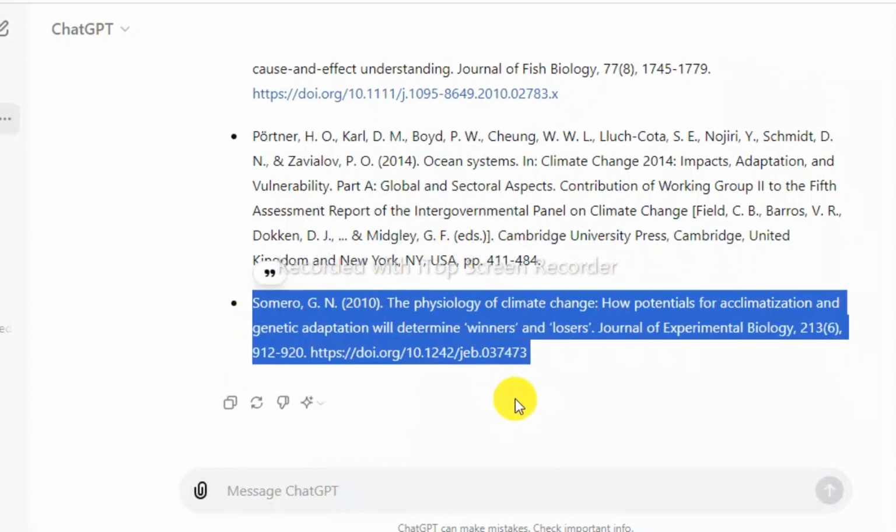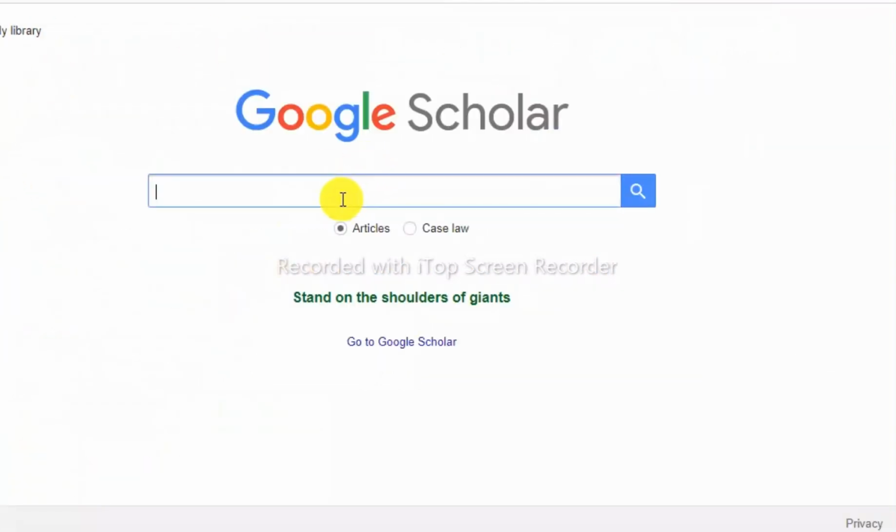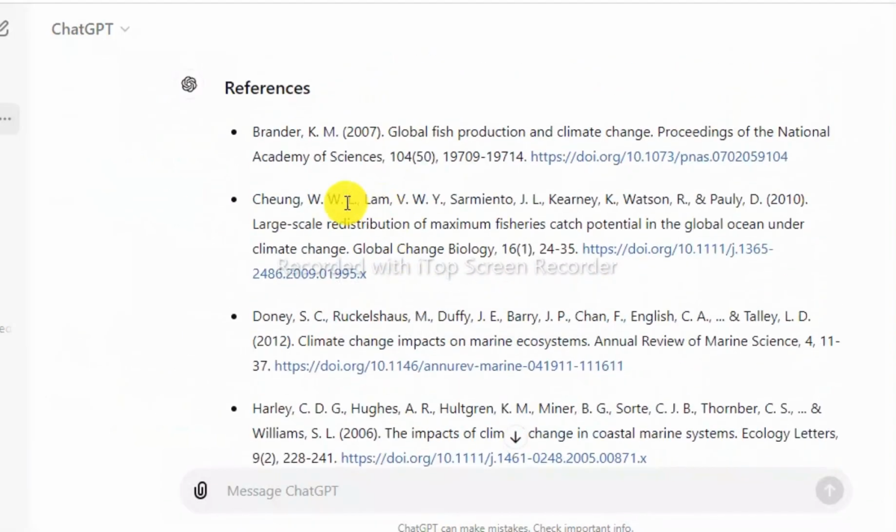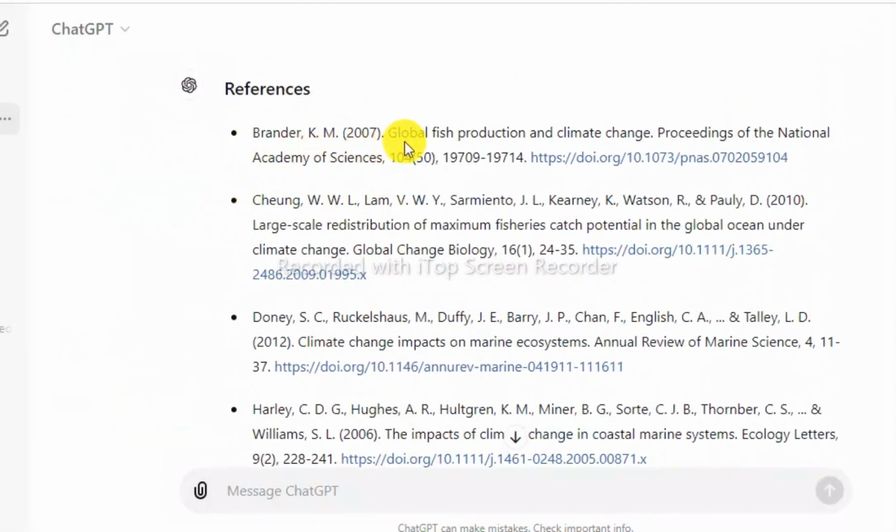Let me show you one more example. I copied the reference from ChatGPT and pasted it here to find the original article. Here you can see that this is the article from where ChatGPT took the data, and all these references given by ChatGPT you can check in that way.